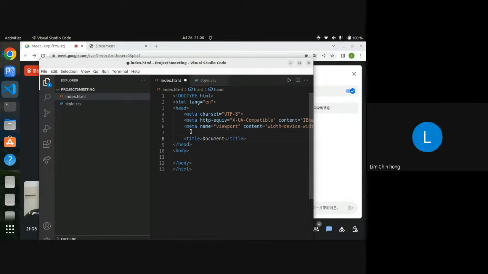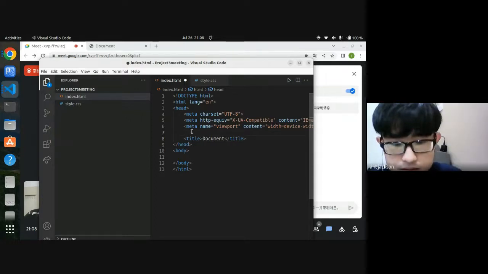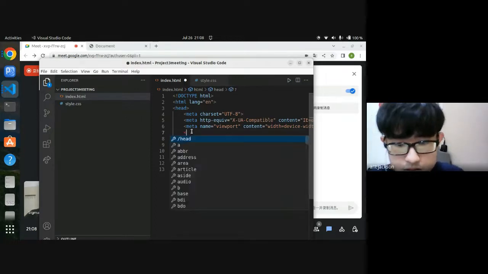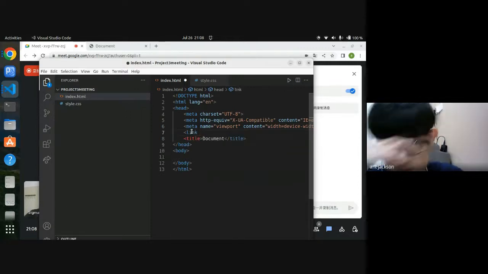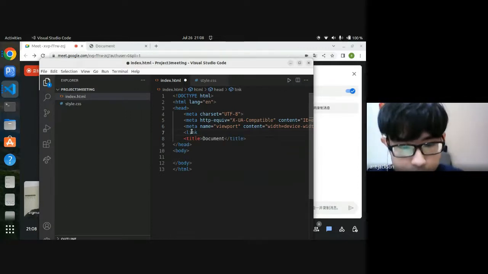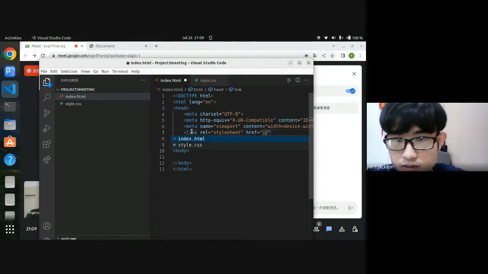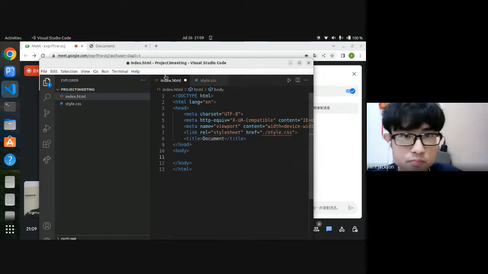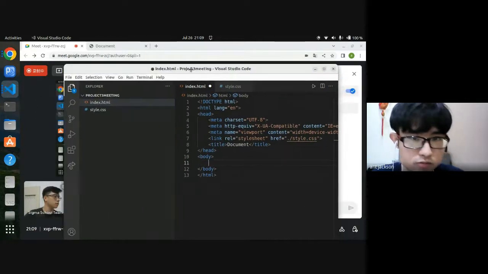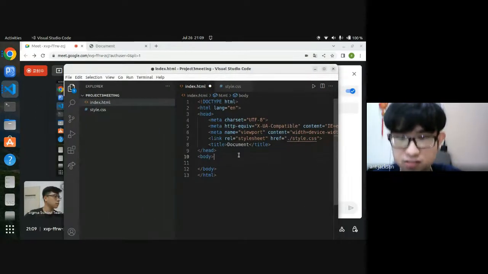So first we have to link it. Link our index to the star stylesheet, with a hashtag to our star. Okay, so now we already linked it. So we just open Live Server.